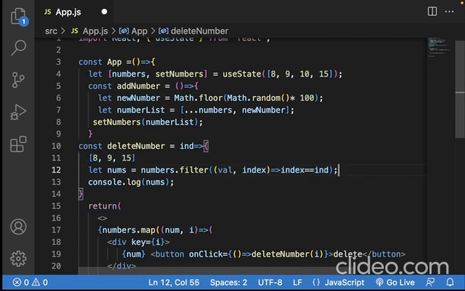So for that reason, we are now going to change this to the opposite, not equal to. Okay. So when we click on the first one now, you are going to have this as the value of nums now.